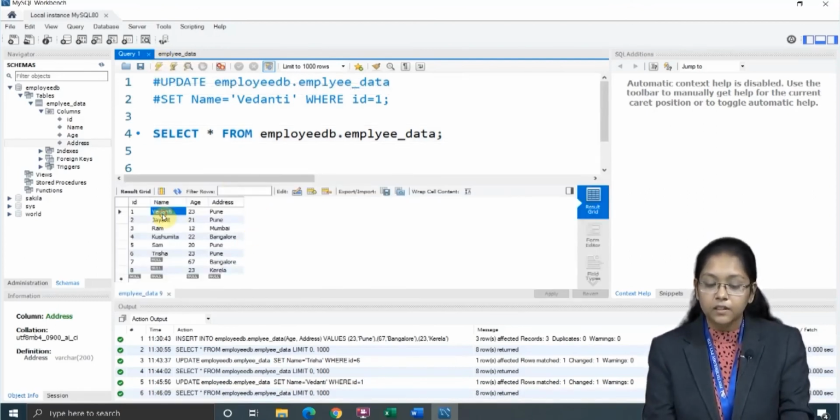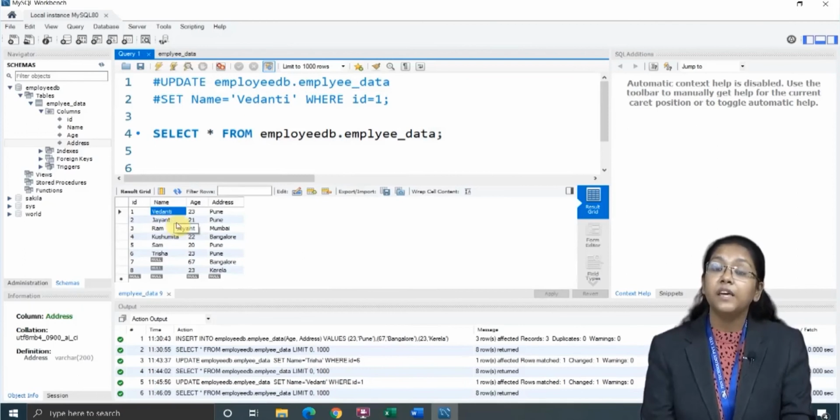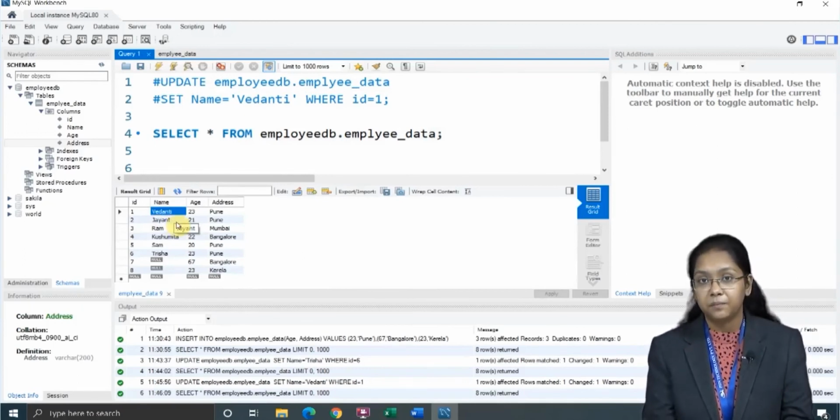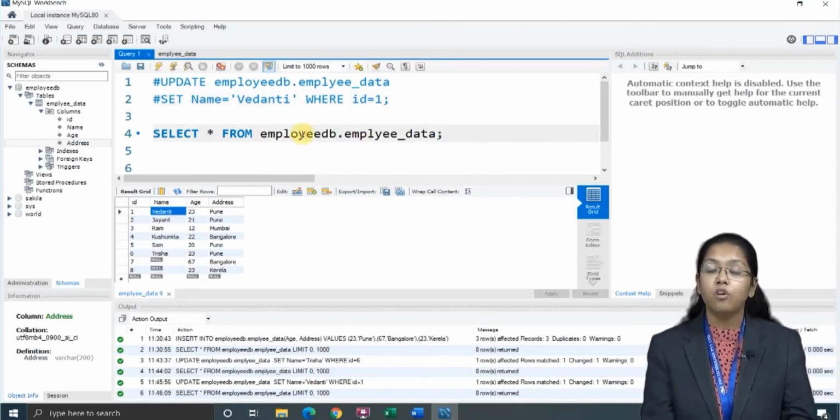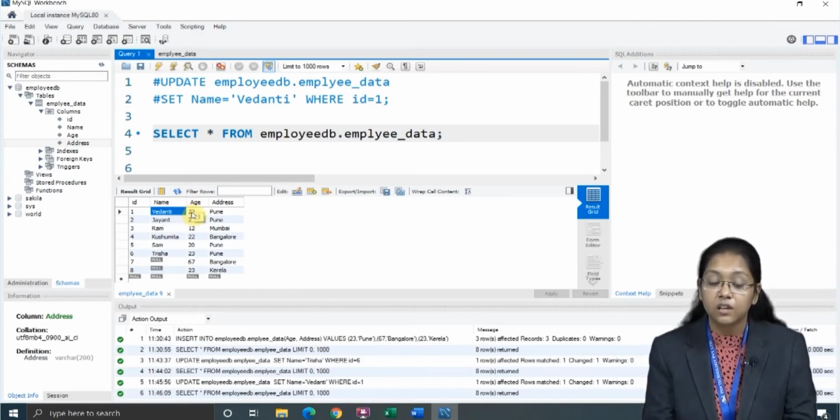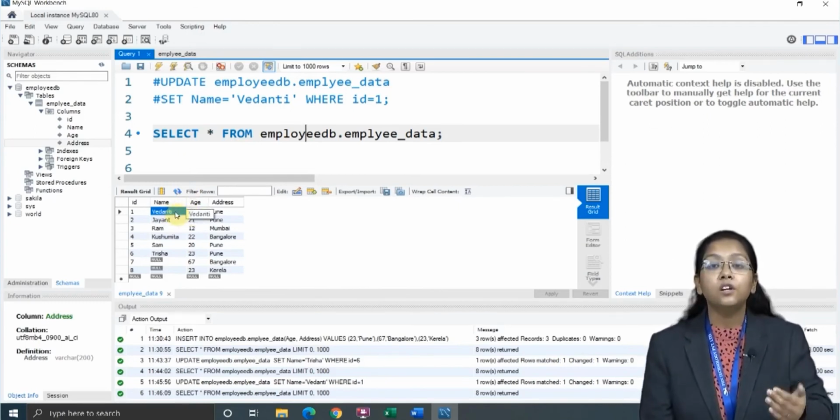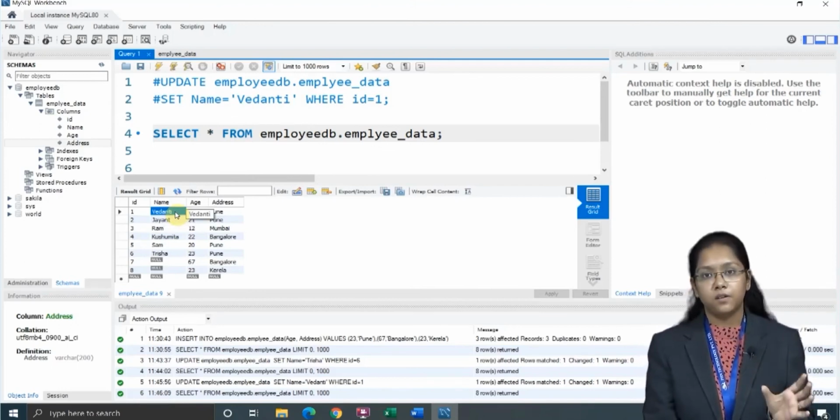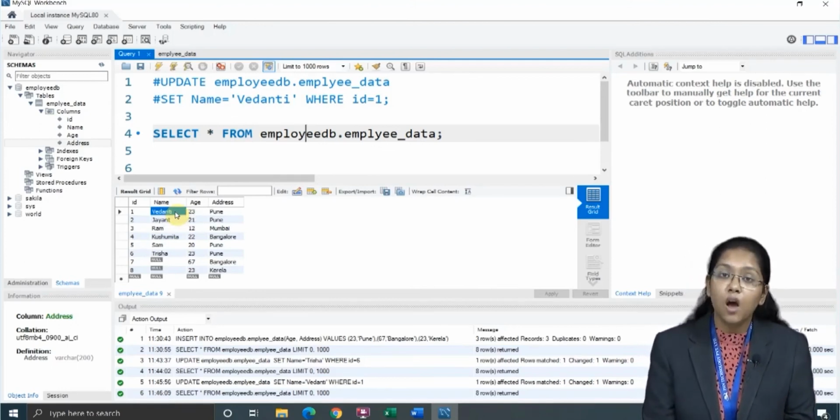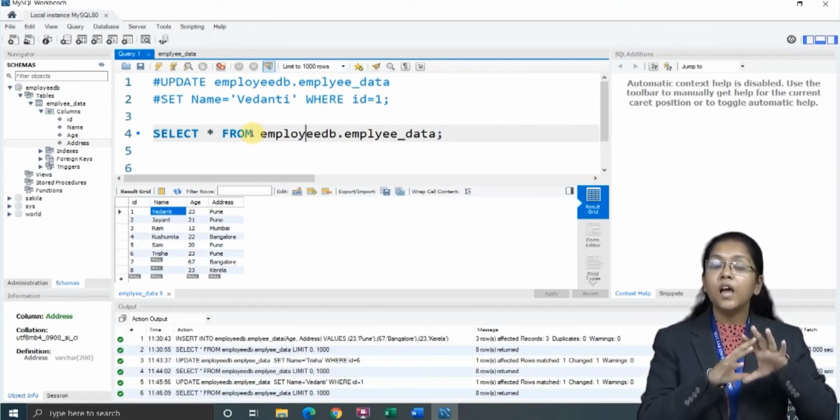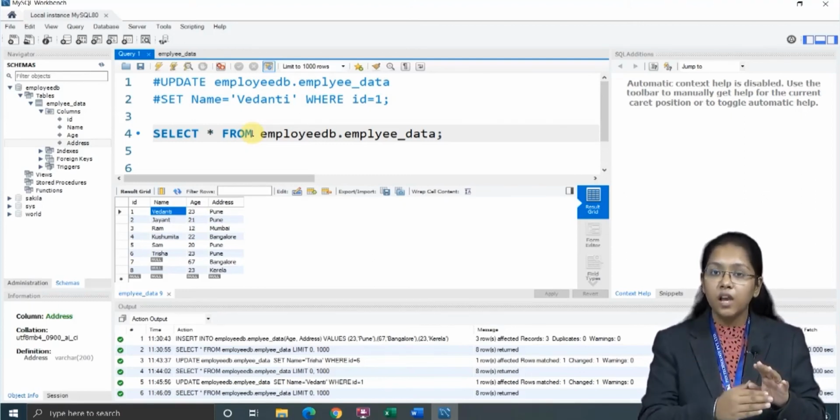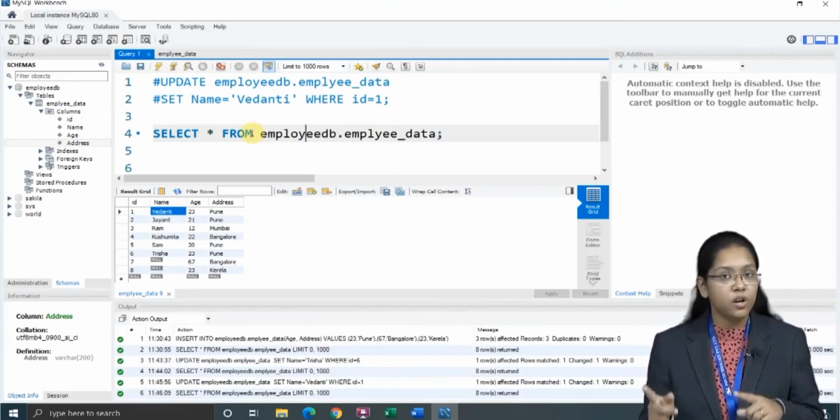See, the value is being successfully updated, right? Means here the ID is 1, and where I have given where ID is 1, I wanted to change the name from Sheetal to Vedanti, and here you can see there is no Sheetal over here. There is only Vedanti, which I have updated using your update command, right? So this is how you can use your update command. If you don't have a value over there and you want to insert a value, then still you can do this using your update command.